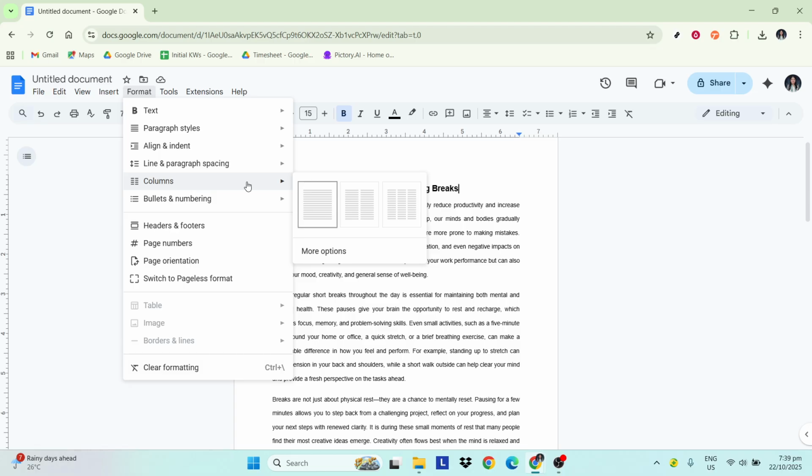By default, documents in Google Docs are set to a single column format, basically one long page. However, for more complex layouts like magazines or papers, using multiple columns can make the content much easier to read and visually appealing. Once you've clicked on Columns, another menu will appear, giving you a few column options.